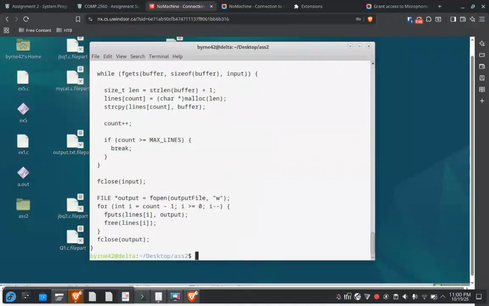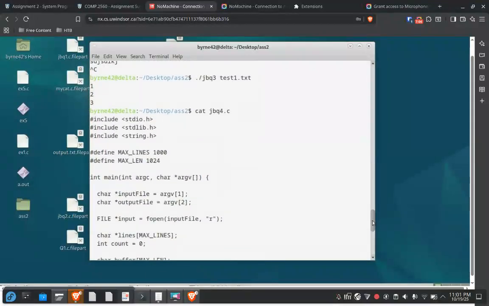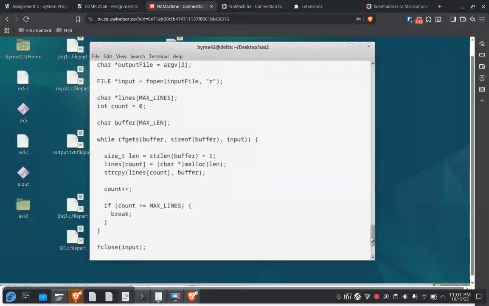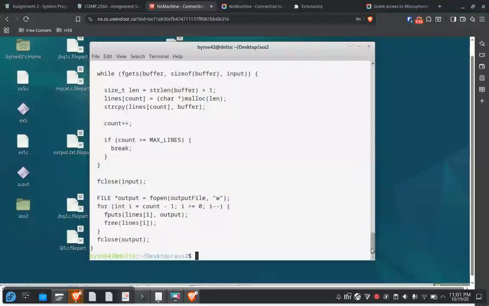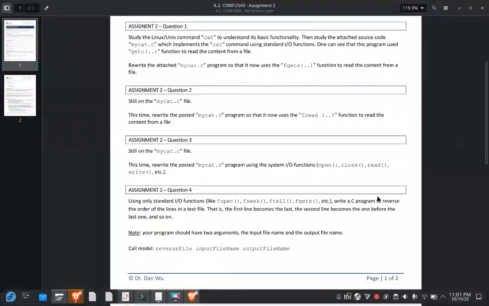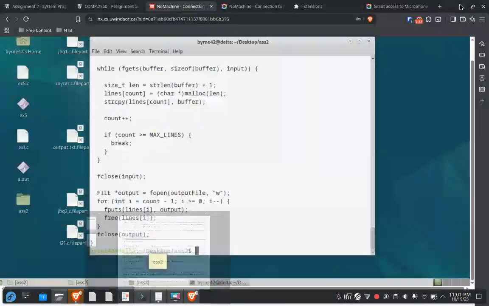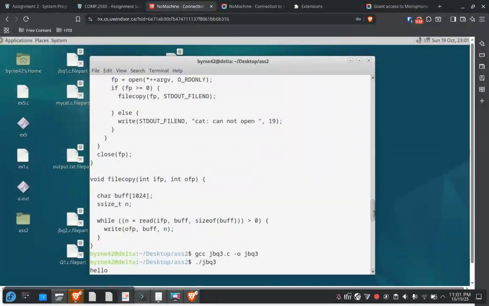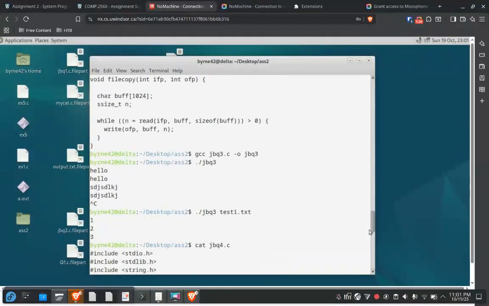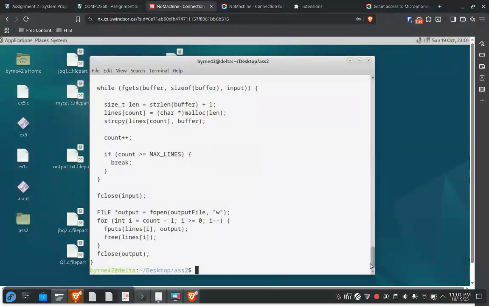Now, this is a different question. What this is asking for is, could you, sorry, I just want to make sure this is the right one. Yes, so this is the one that reverses. Okay. So, where are we? Here we are.